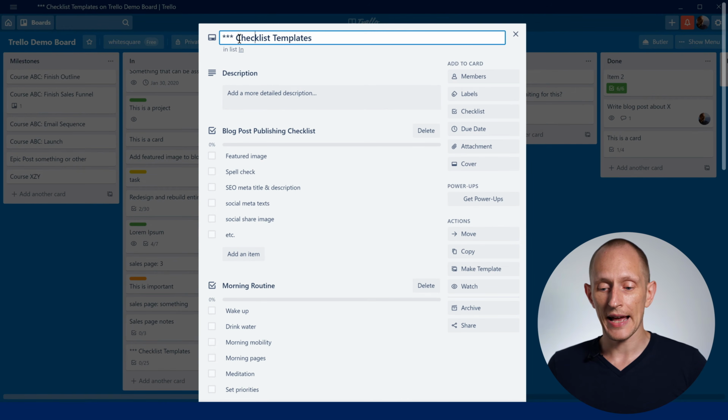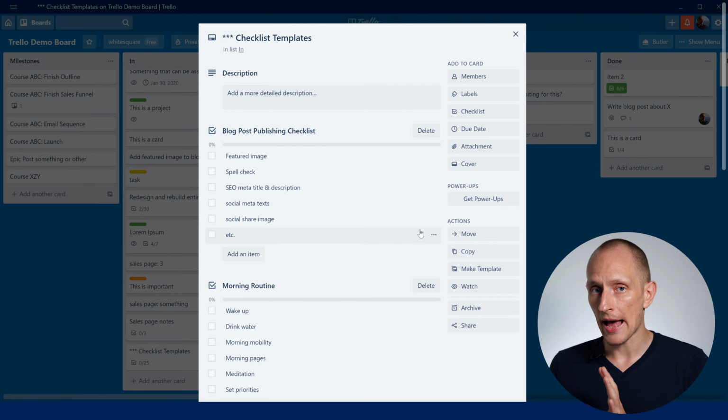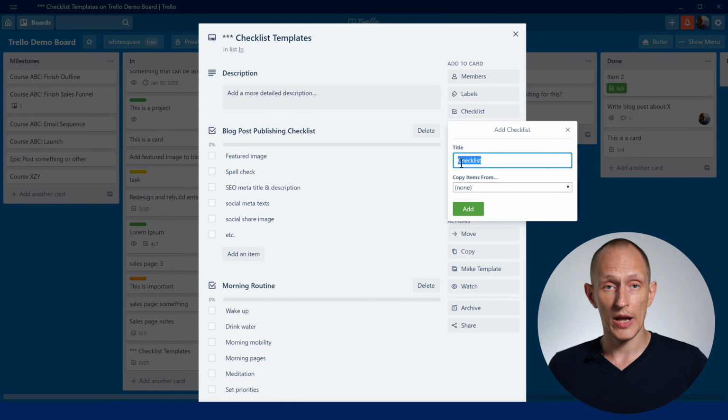Now, the reason I have 3 asterisks at the beginning of this name is the following. Whenever you're working in a card, whenever you add a checklist manually, I'll do that right here, you can either create a new checklist or you can copy items from another checklist on this board.